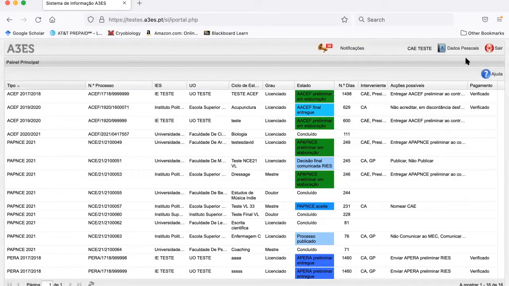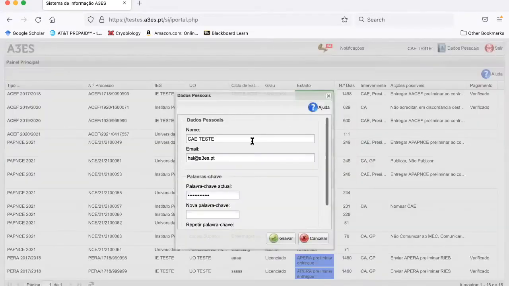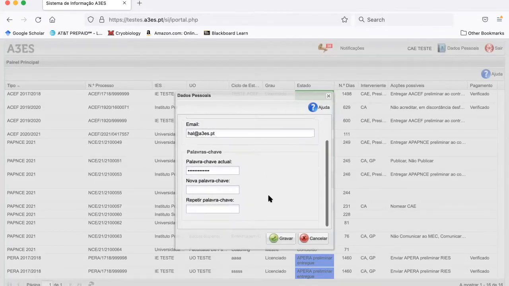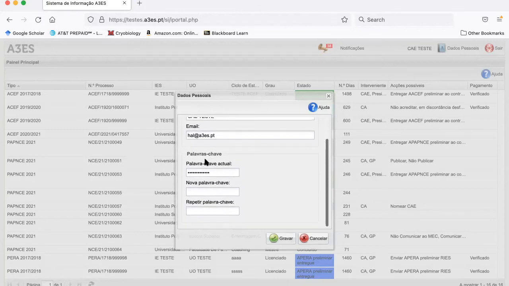On the top right side, we have the exit button. We have a little address book which contains the personal information of the user. So it has the name of the user, the associated email address. And then here is where you would change your password. I strongly recommend that you do this.